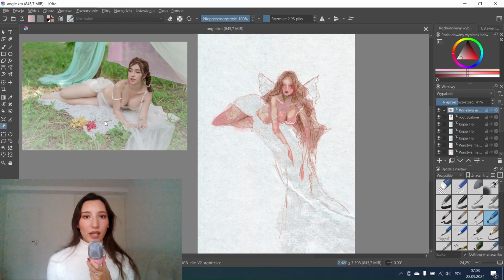Okay, so here we have the entire drawing. I decided to draw an angel, and that was inspired by the reference photo that I found on Pexels. This girl that we have right here. In Krita, what is very convenient, you can just enter your reference photo via this little pin icon.